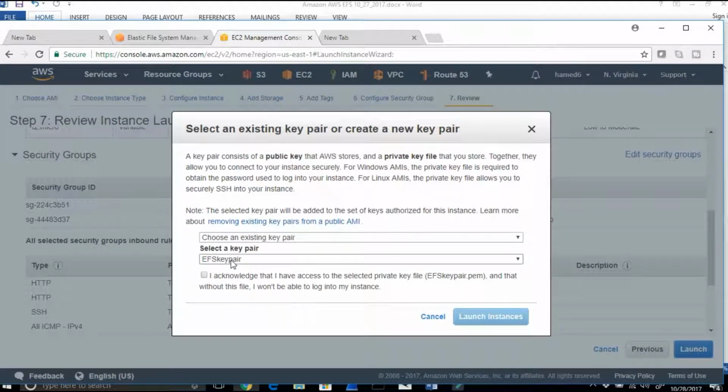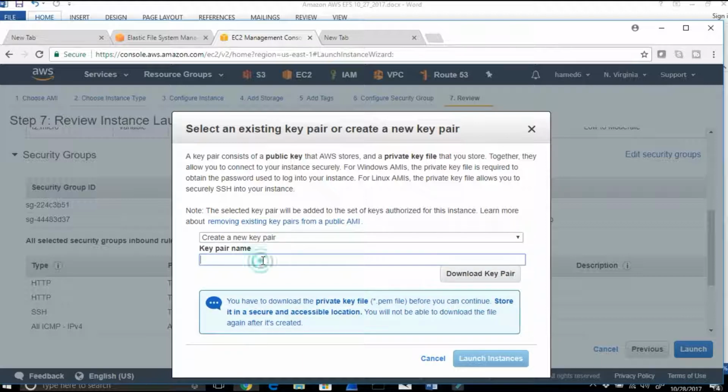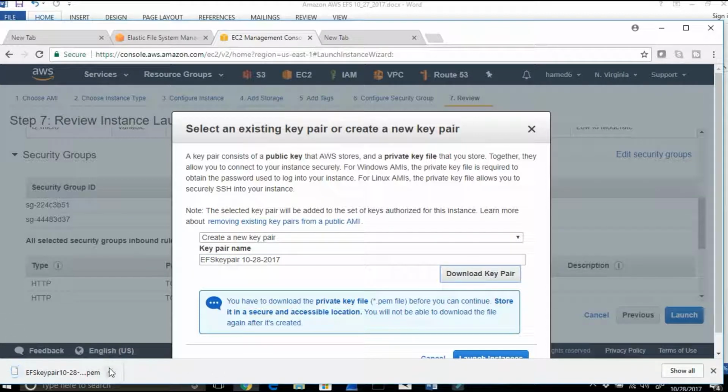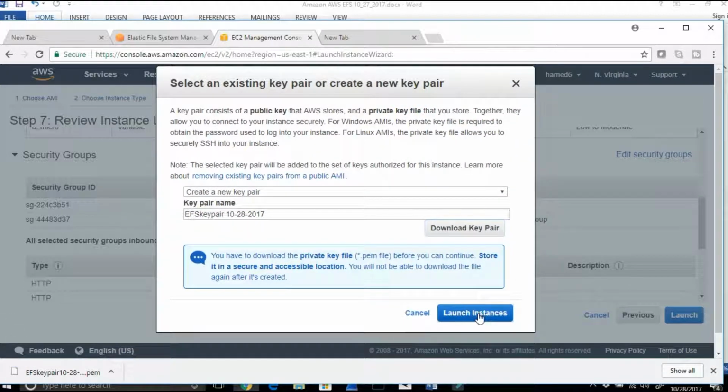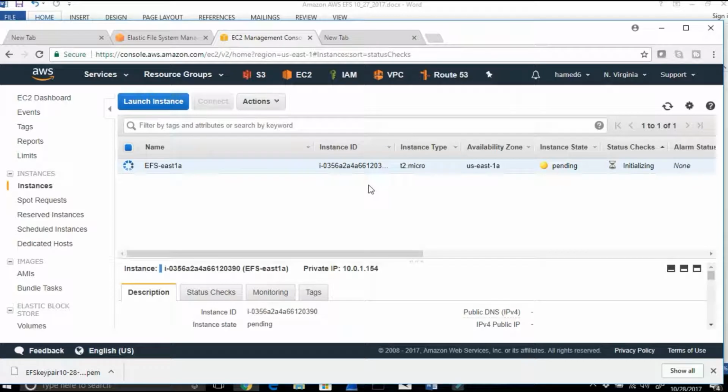Now I'm going to create a new key pair. Okay. Let's say I had that, but let me go create that. I'm going to create a new key pair, and I call that EFS key pair, and I'm giving today's date, which is 10/28. Okay. Then I'm going to download this one, EFS key pair. So it's going to be right here. I'm going to launch, and then I'm going to view instance. So right now my instance is booting up.